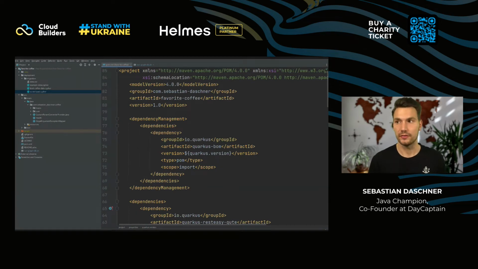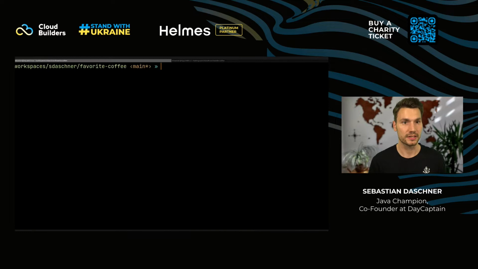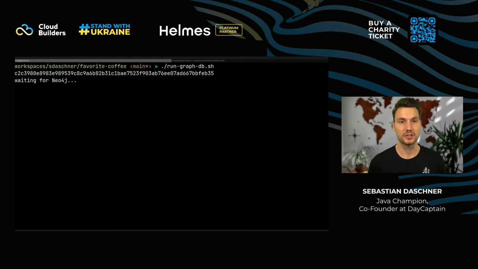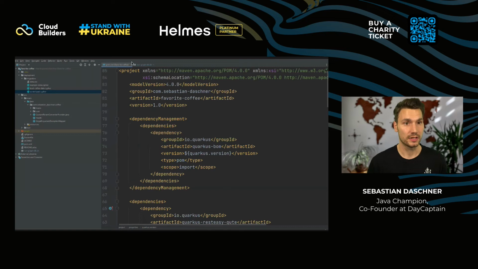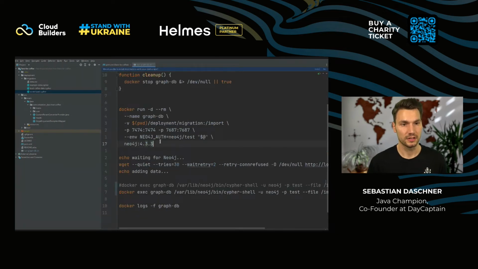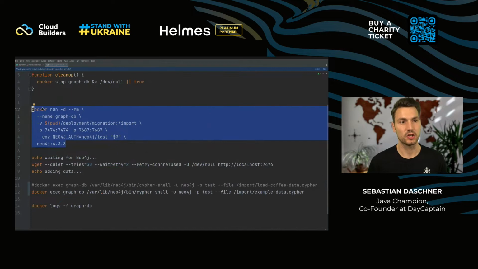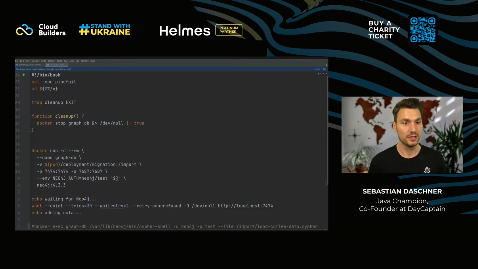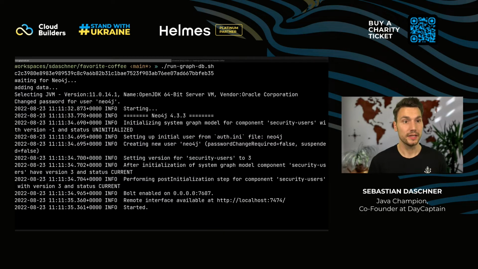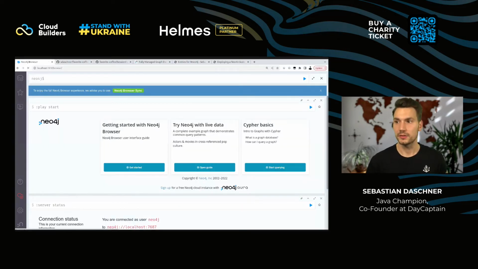But for now, to get an idea what a graph database is, let's start with this one. I included a shell script to run a Docker container with a Neo4j database. It looks roughly as follows. This shell script is a little bit cryptic, but basically it says: Docker run Neo4j in that version, start it up, and also already import some data that I have, some example data that I will use for this coffee example.